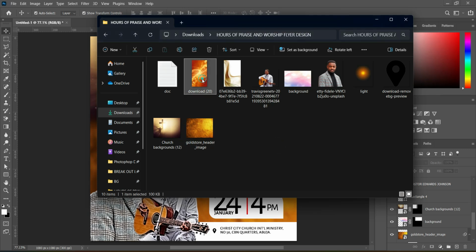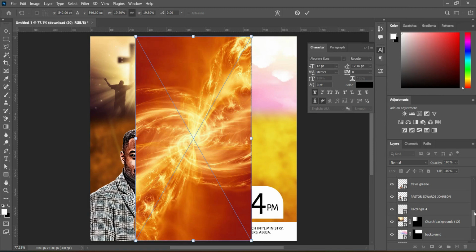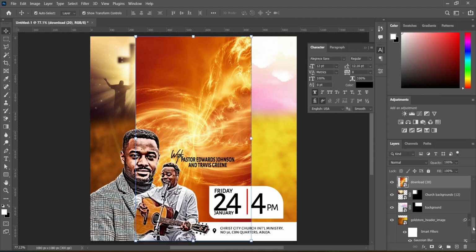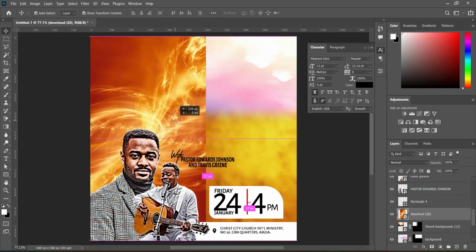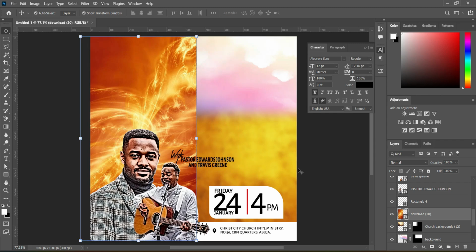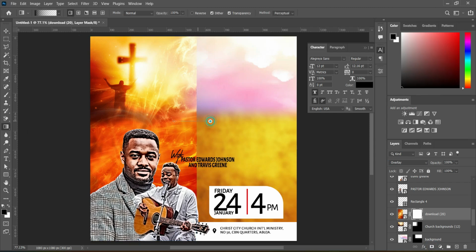resource, then import this one, then you drag it down, then take it to this position. Then now we are going to change the blending mode to overlay like this. Then apply your layer mask, select your gradient tool, then you blend over here.